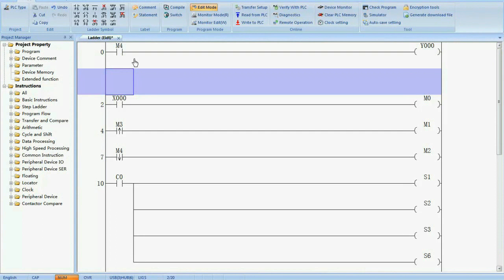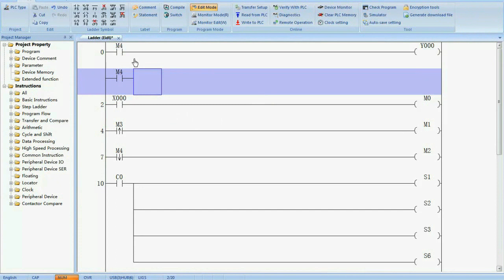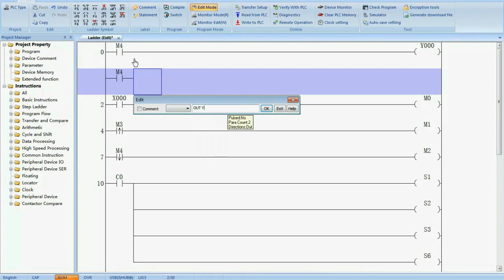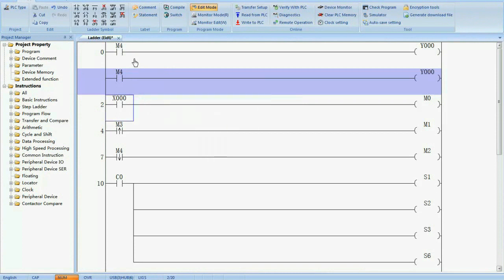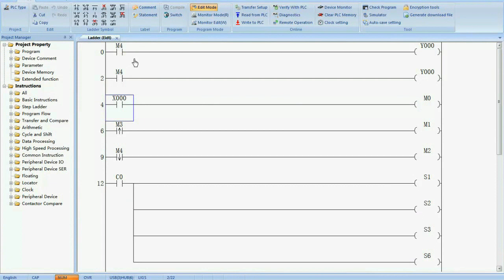M4 means the input, so I input LD space M4 and click enter, and Y0 is the output, so I use Alt space Y0, and then we just finish the first row of the PLC program, and then we need to compile it. The shortcut key for compiling is Control plus F4. So we compiled it successfully.